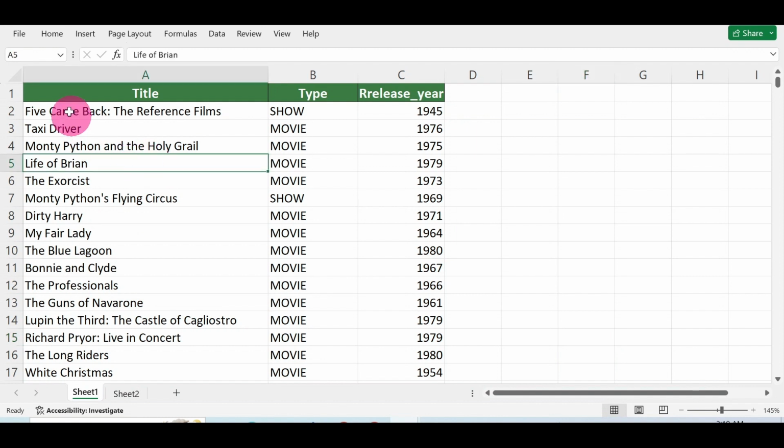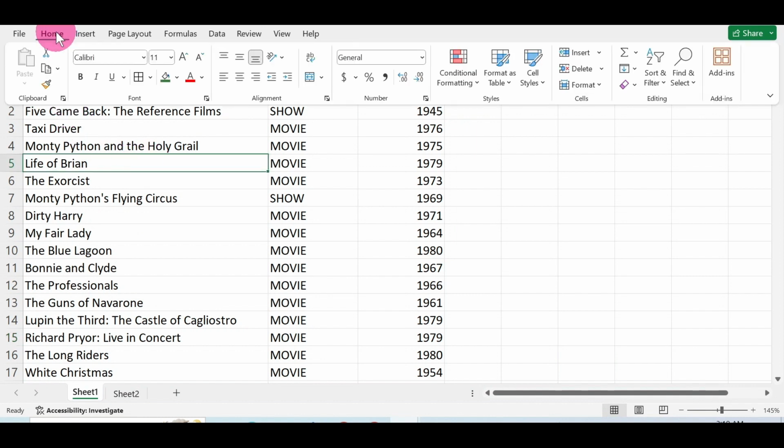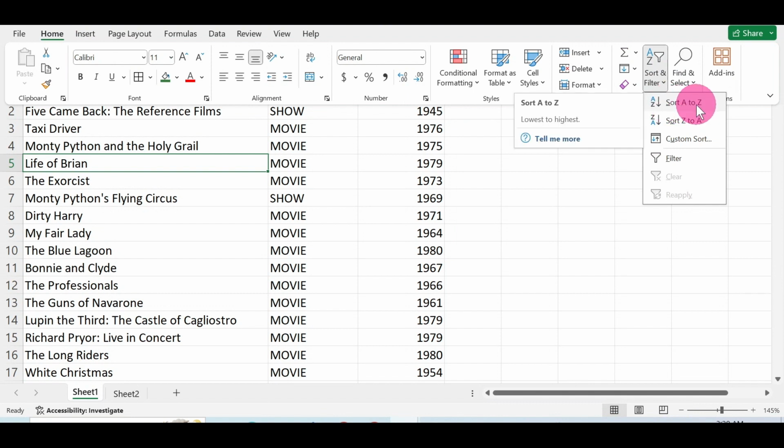Let's say I click on this now. So I can either go to Home. If you go to Home, you go to Editing, you see Sort & Filter, click on it. So you can either sort A to Z, that is lowest to highest, or you can sort by Z to A. This is ascending order, this is descending order.